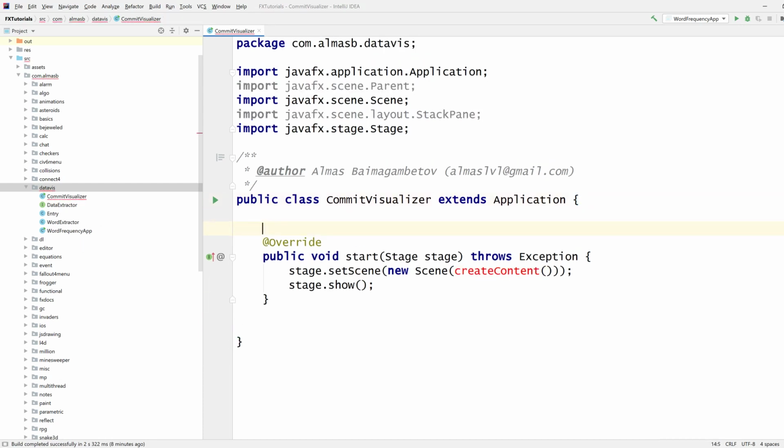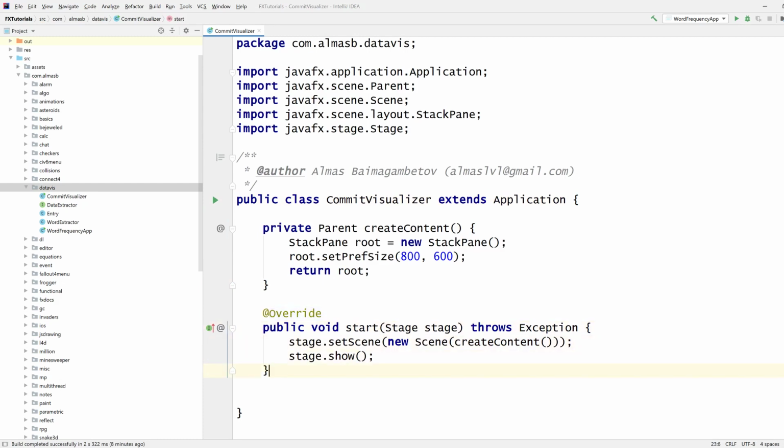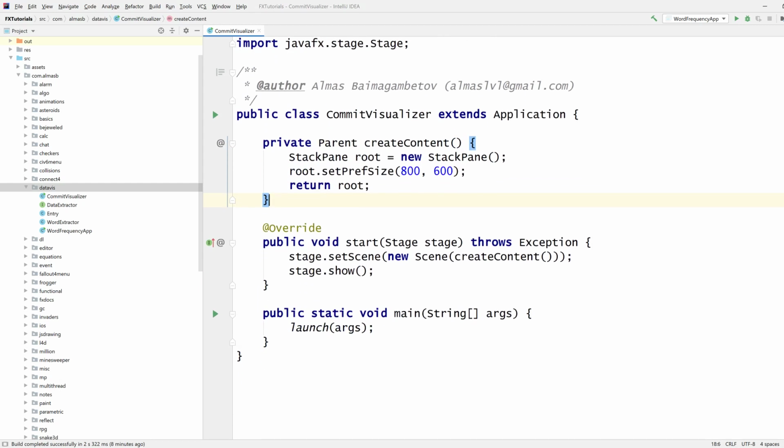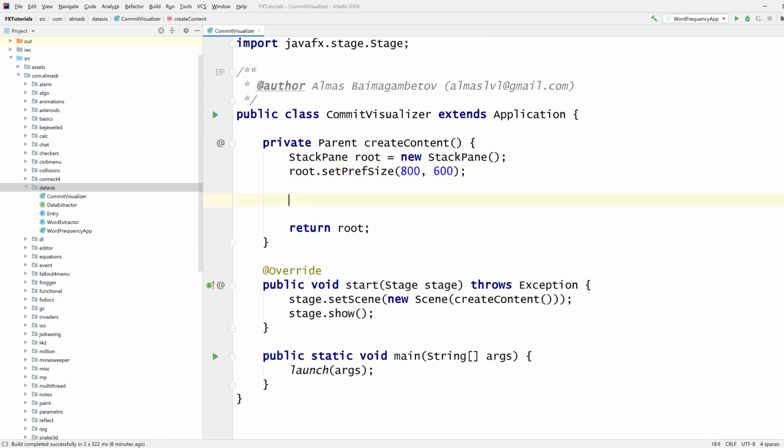I really like this up here for some reason. I think it's because of the JavaFX Ensemble project that I looked at a long time ago. I just kept create content up here, which is why I keep it there anyway.